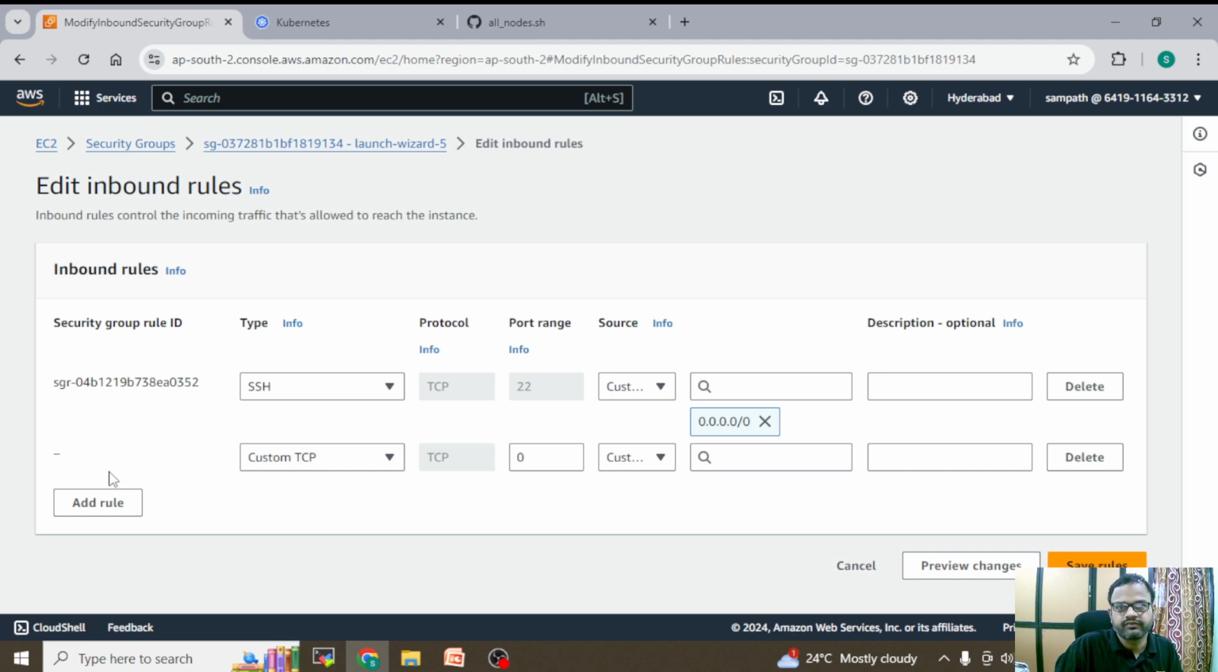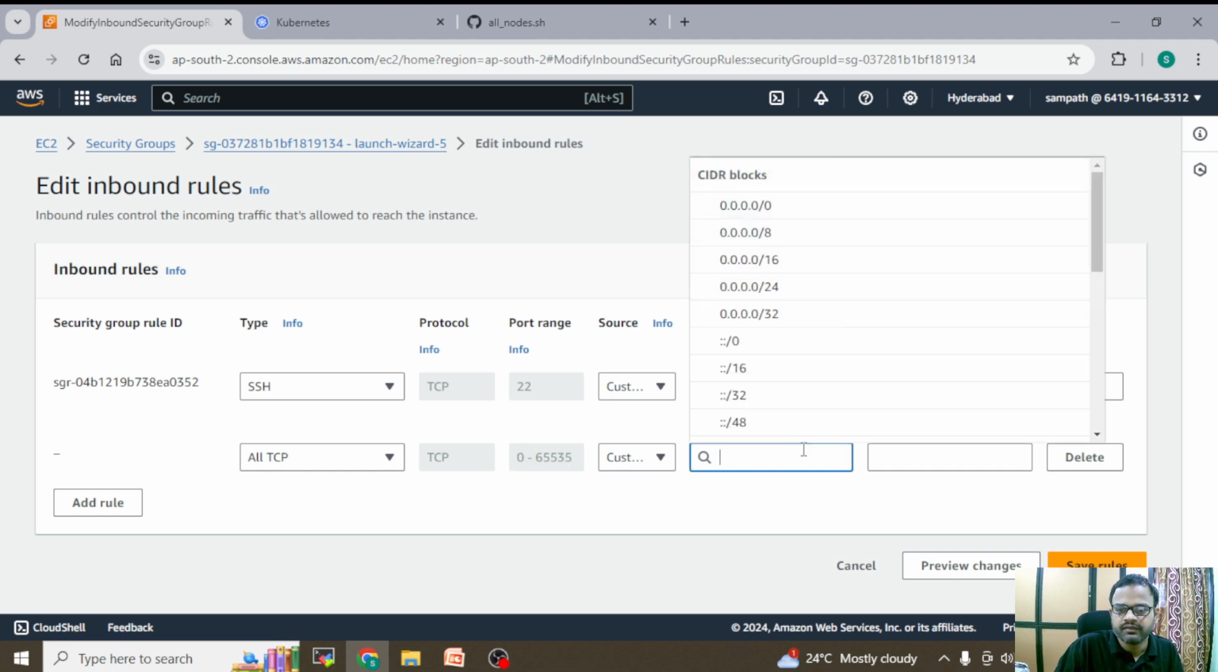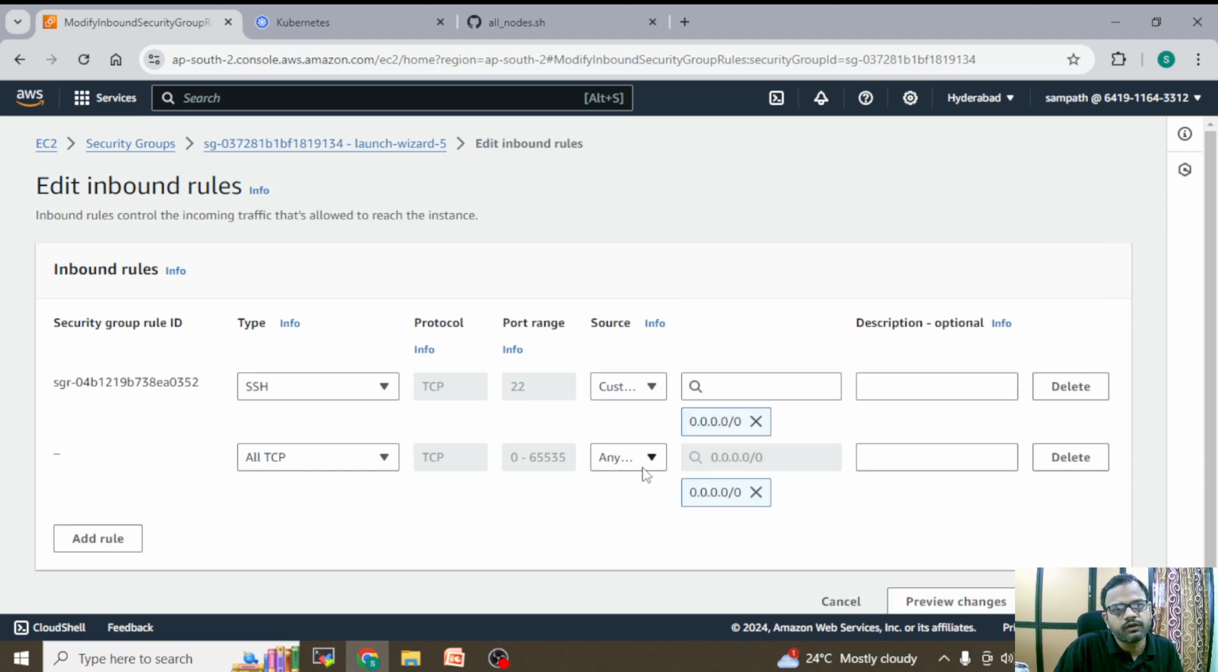For example, the kube API server is running at 6443, so it is our responsibility to open those ports. Otherwise, the setup process will not be done. So instead of opening each port for each component, as of now, for all TCP, from port 0 to 65,535, I'm going to open all ports to everywhere. For source, I'm giving open.